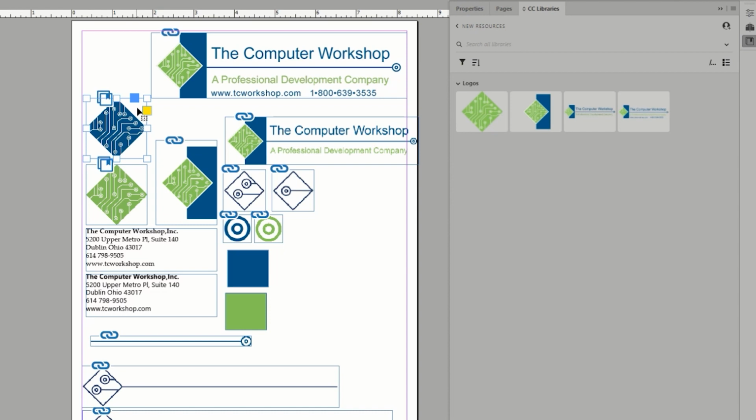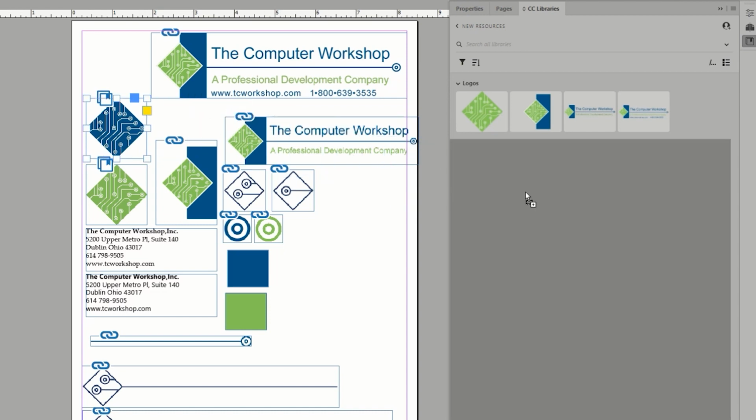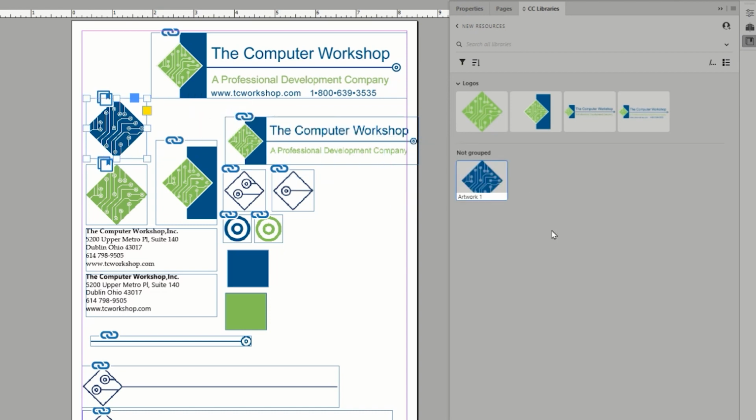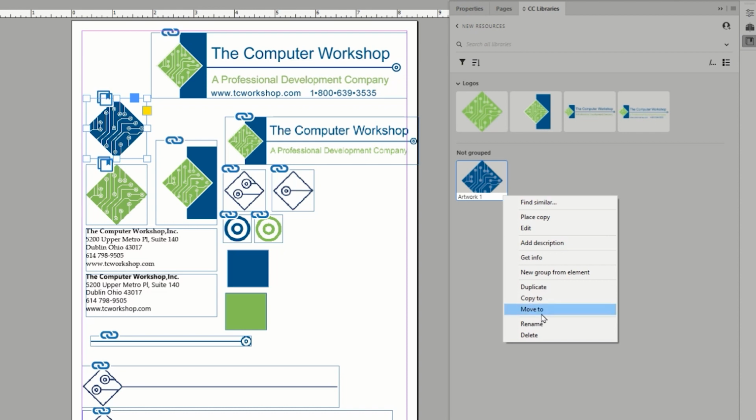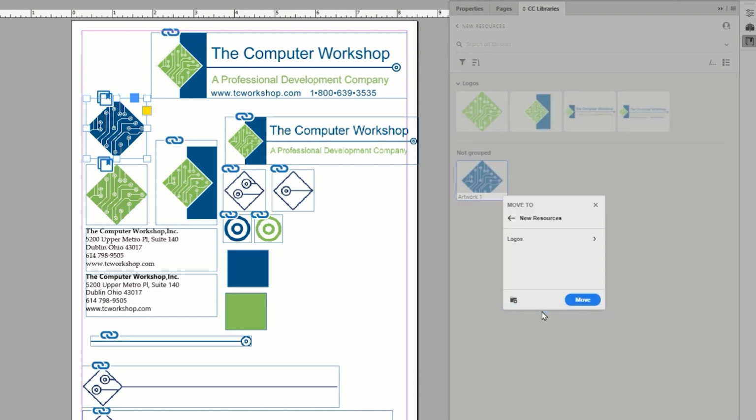Now, if I were to drag and not drop it into the correct group, it will go into the library, but as you can see, it is going to be in a category not grouped. This does not really create a problem because I can always right click on it and choose to move it to, and then tell it what group in my current library, or I can use the back arrow here to access all of my other libraries.